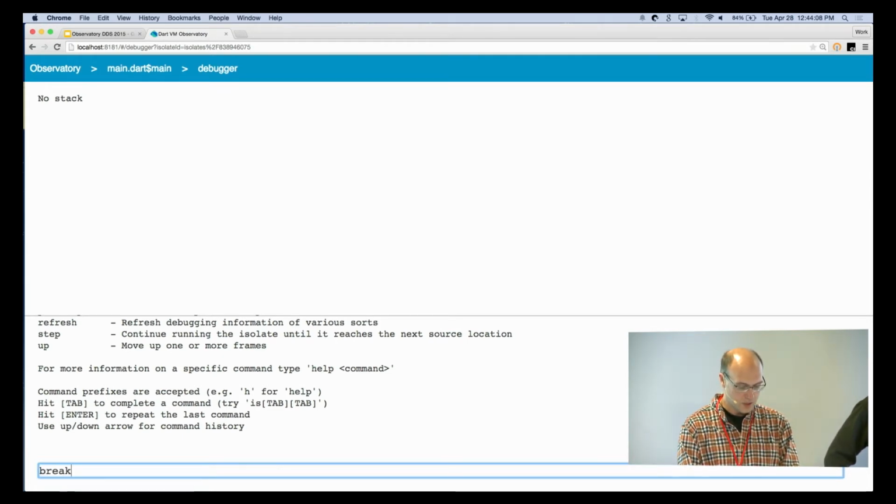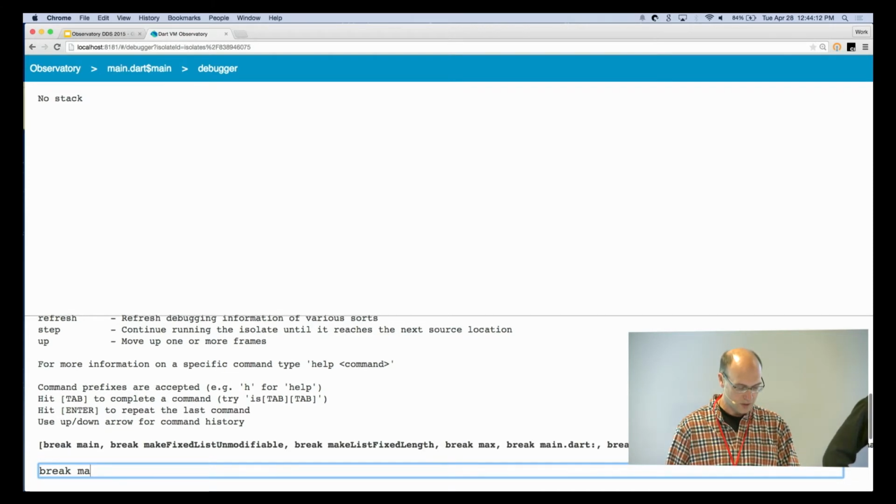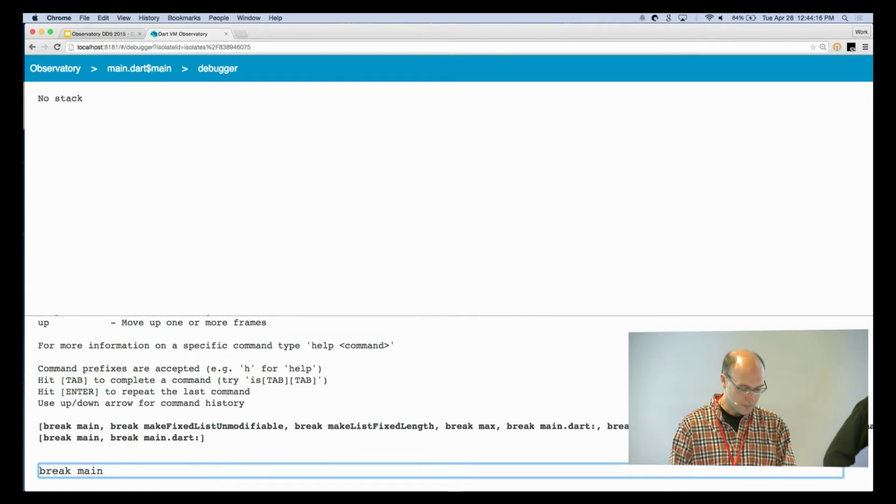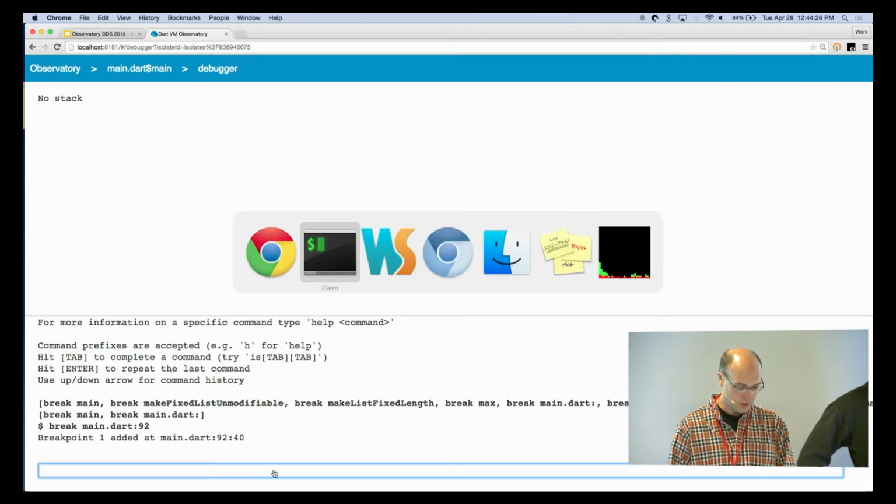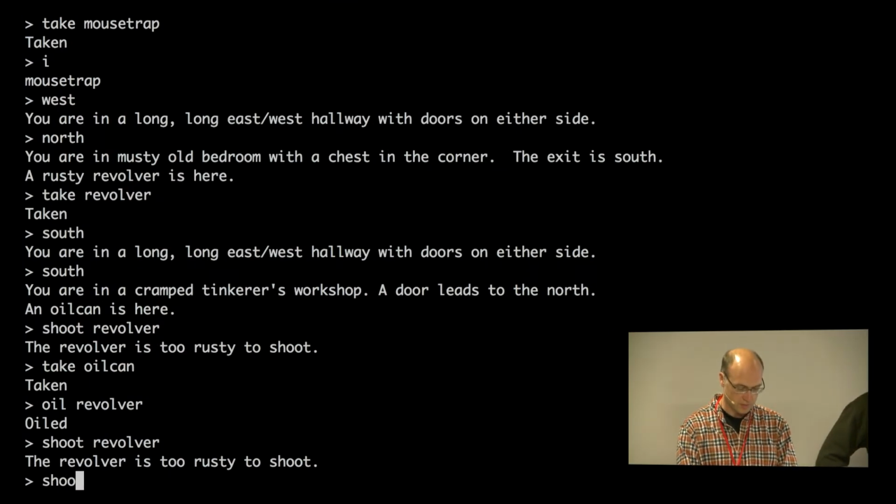So let's set a break at main, and I have tab completion here, so I'll hit tab there. This tab completion works for functions, like main, but also for scripts. So I'll do main.dart, line 92, which I happen to know is the code that's going to handle the shoot command. So I'll set that breakpoint, and then I'll come back over here and shoot the revolver again.